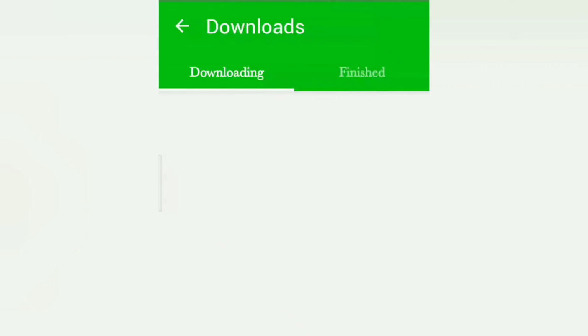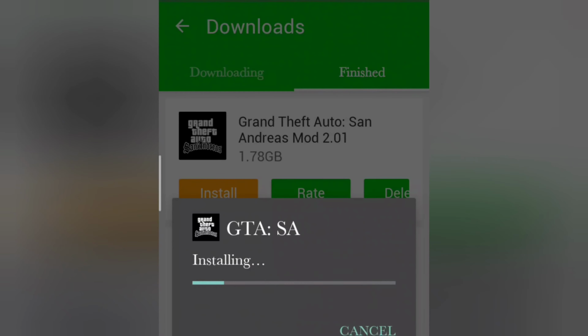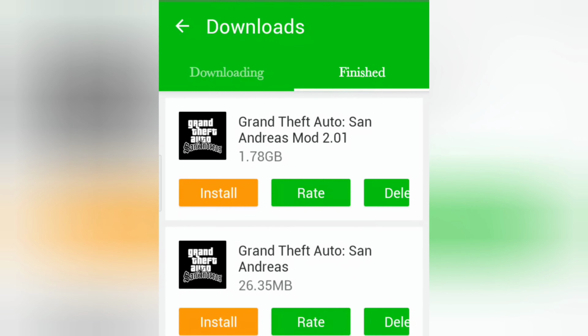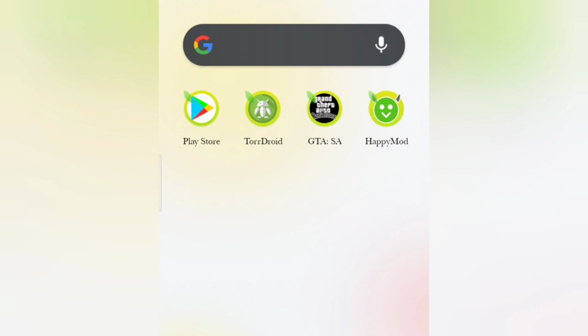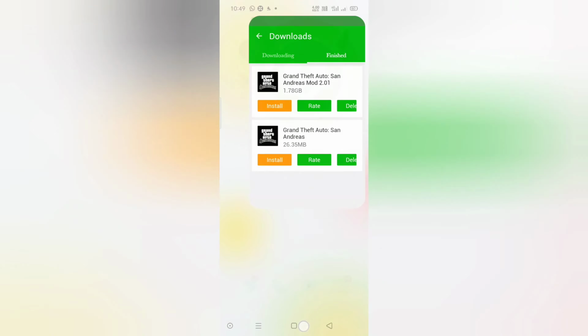After a long time, this has been downloaded and extracted. Now install it. Don't worry, it won't get installed, but it has been extracted. I'll open and show it to you. Open the app, not this one, San Andreas.